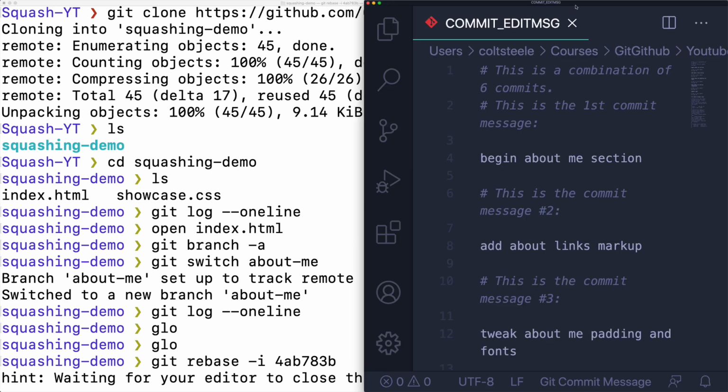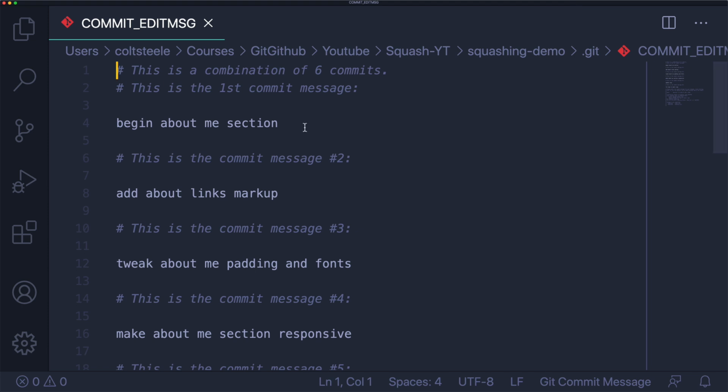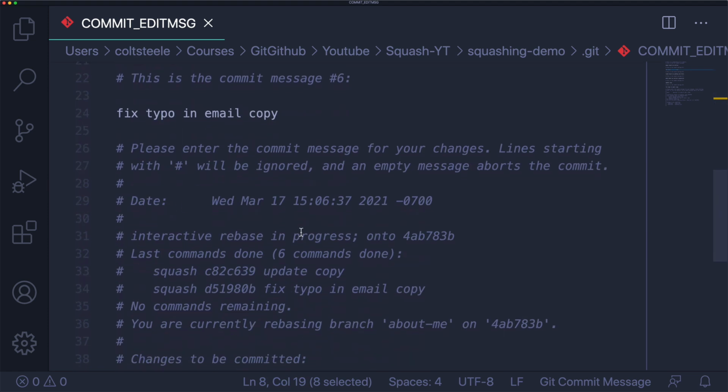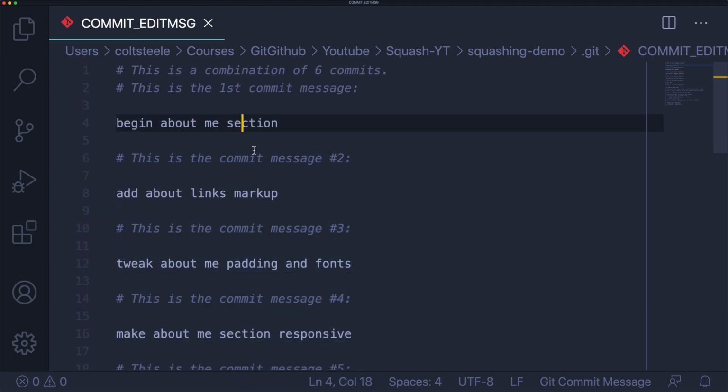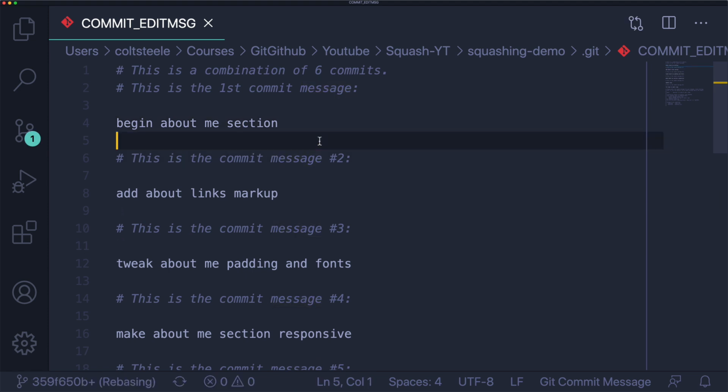Then it opens up my editor again, because now there's a new commit message. The commit message it generates for me looks like this. It says this is a combination of X, in my case, 6 commits. Here's the first one, the second one, the third, the fourth, the fifth. I can delete all of that if I don't want it and replace it with my own message. I'll just leave it there, right? We still have a record of those commit messages.